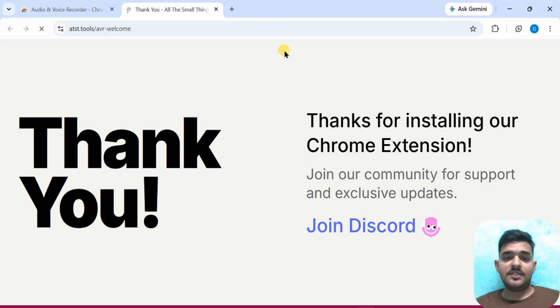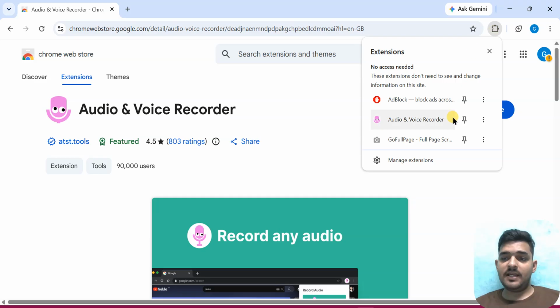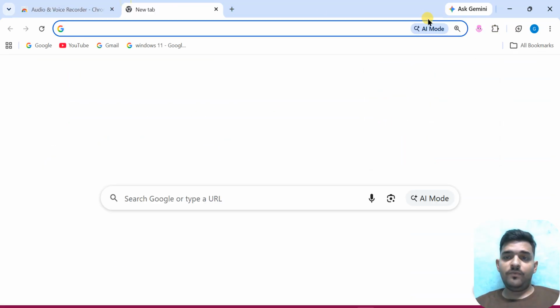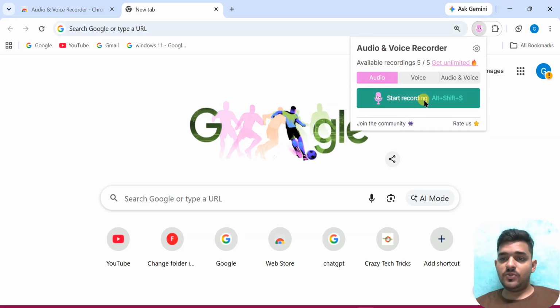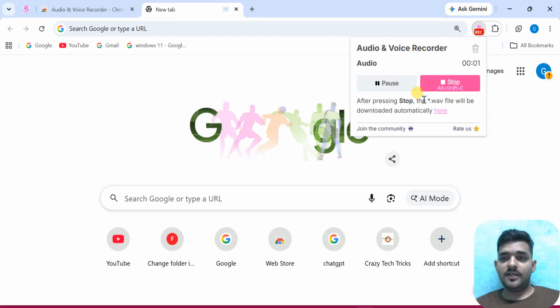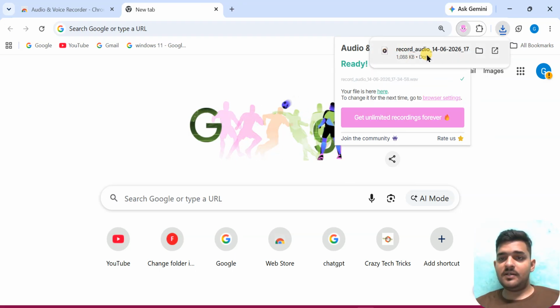Once the extension is installed, click on the puzzle icon and pin it. Now whenever you want to capture your audio, you can click on start recording. It will start recording your voice. After pressing stop, here you will see the WAV file has been downloaded successfully.